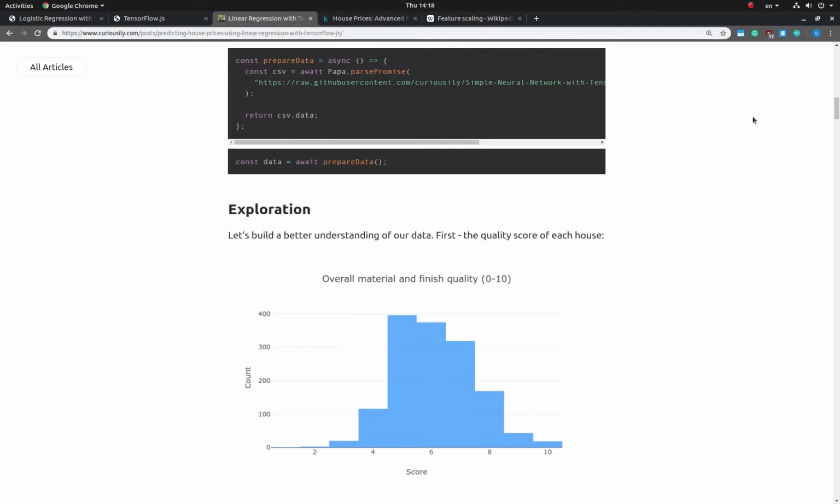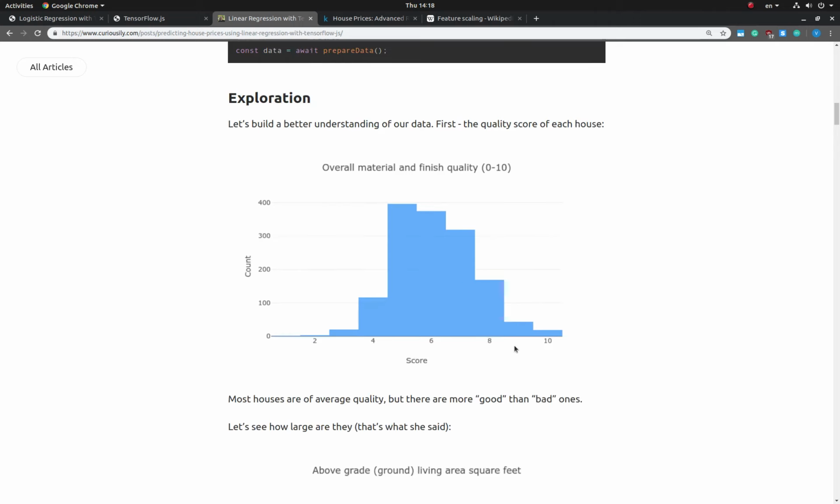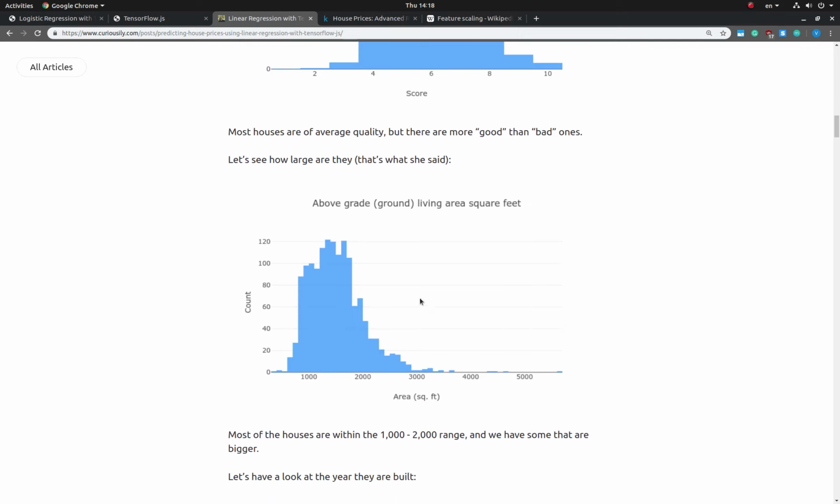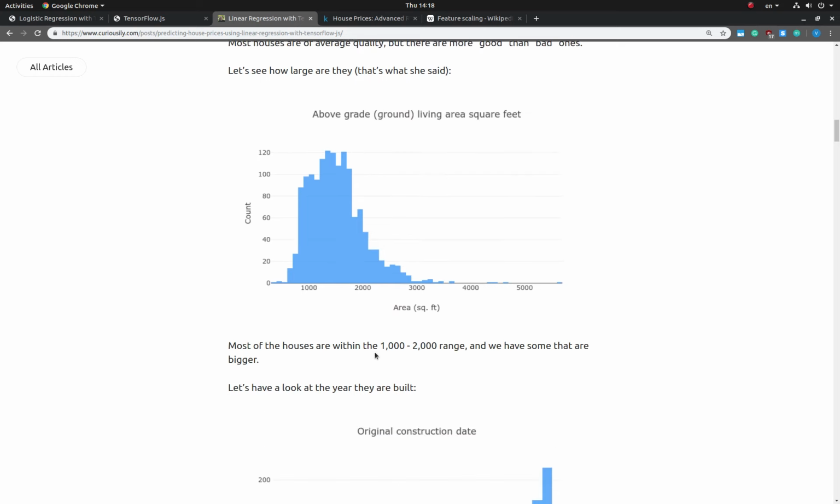So the first thing that we're having a look at is the overall quality of the houses. And as you can see, most of the houses are between this 5 and 6 score, although more of the houses are of better quality than those that are not. Okay, so if we have a look at the living area, again you can see that most of the density of our distribution is actually within the 1000 and 2000 square feet.